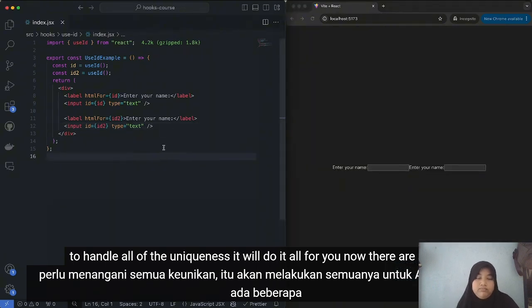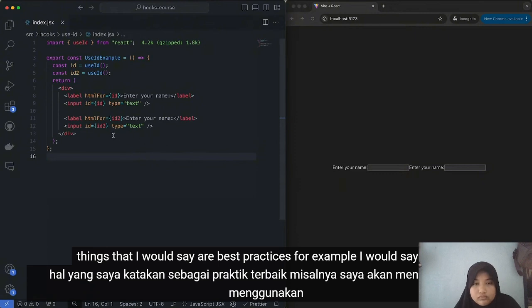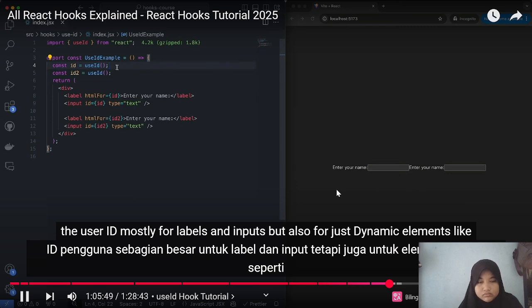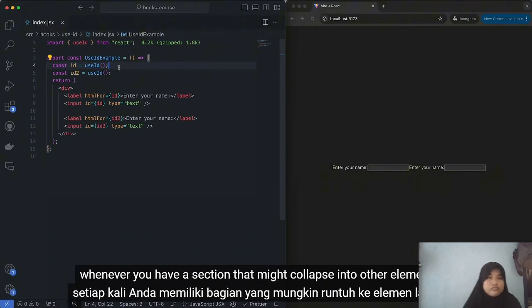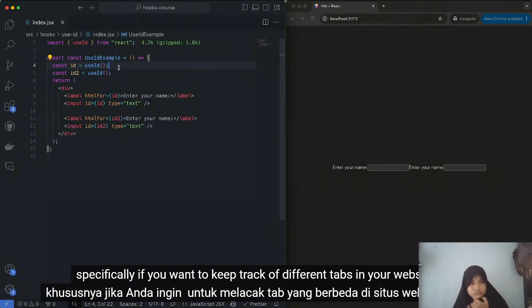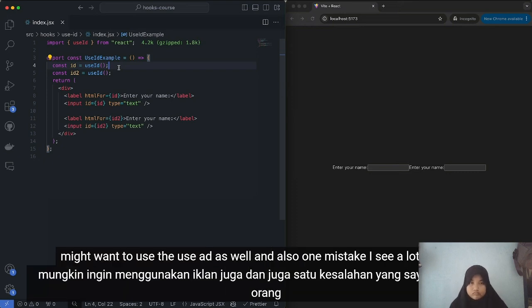Now, there are a couple of things that I would say are best practices. For example, I would say use useId mostly for labels and inputs, but also for dynamic elements, like whenever you have a section that might collapse into other elements, or specifically if you want to keep track of different tabs in your website, you might want to use useId as well.